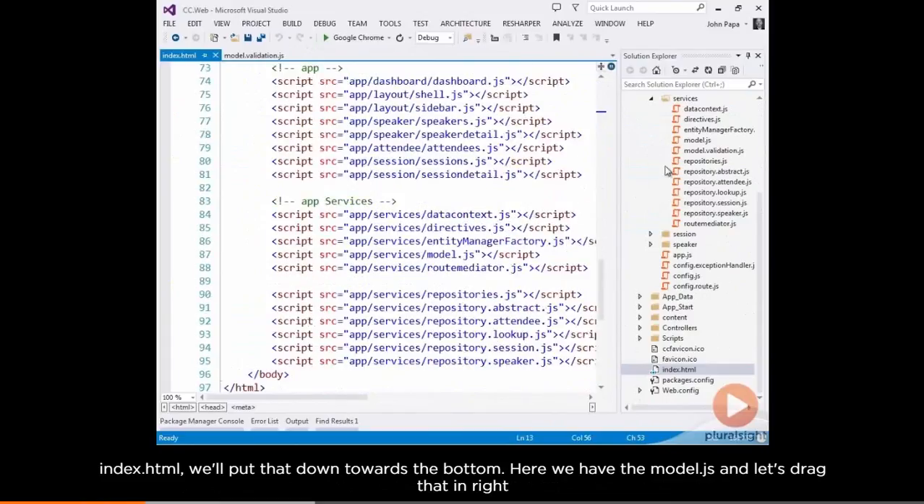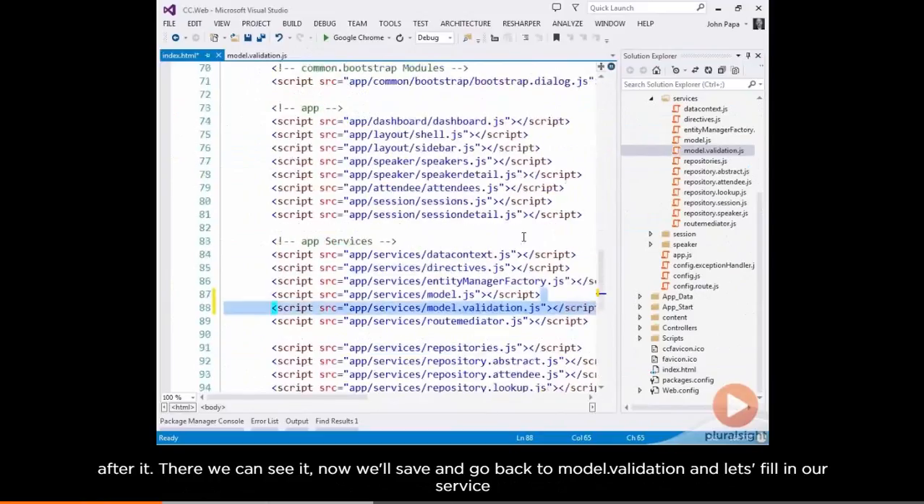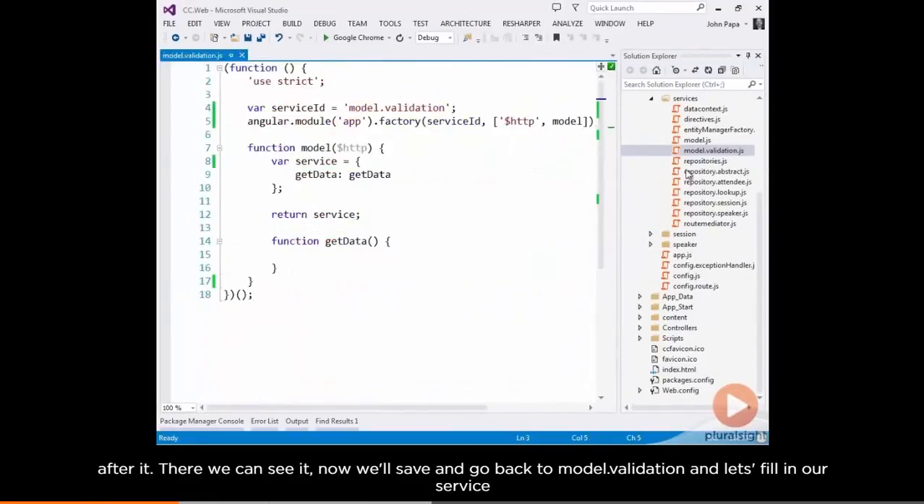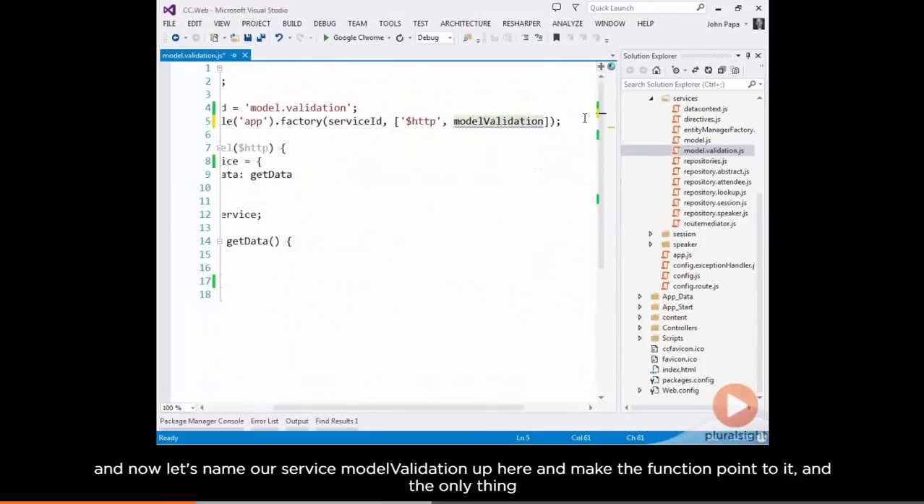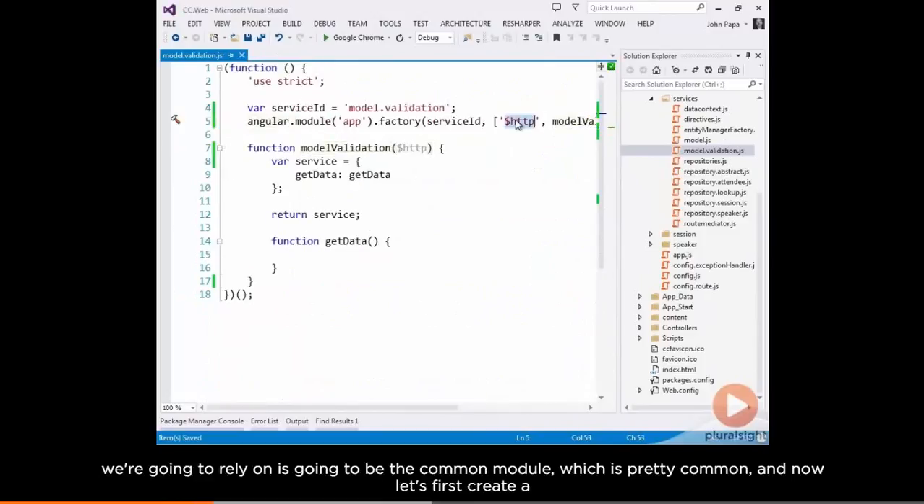Here we have the model.js. Let's drag that in right after it. There we can see it. Now we'll save and go back to model validation, and let's fill in our service. And now let's name our service model validation up here and make the function point to it. And the only thing we're going to rely on is going to be the common module, which is pretty common.